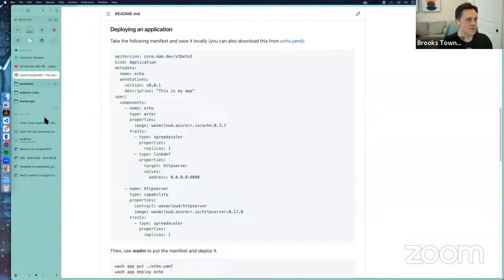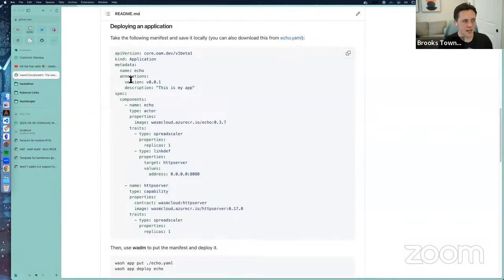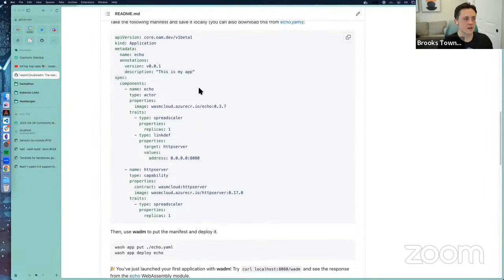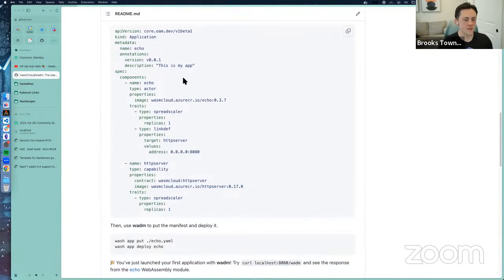Using this model, you can define a wasmCloud app. It's got some general things: it's an application, with a name and version. We support multiple versions of applications, and I'll show you an example of that. But the real magic comes in the components section. You can define a list of components that are either actors or capabilities.